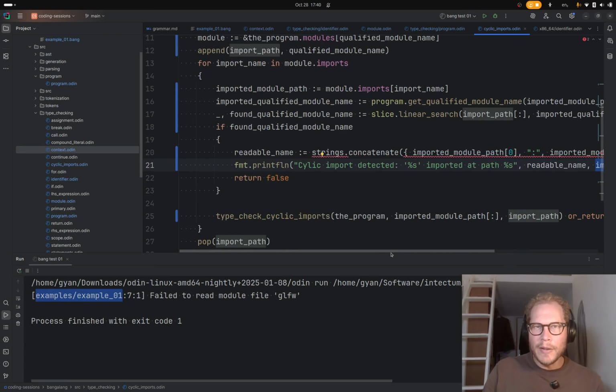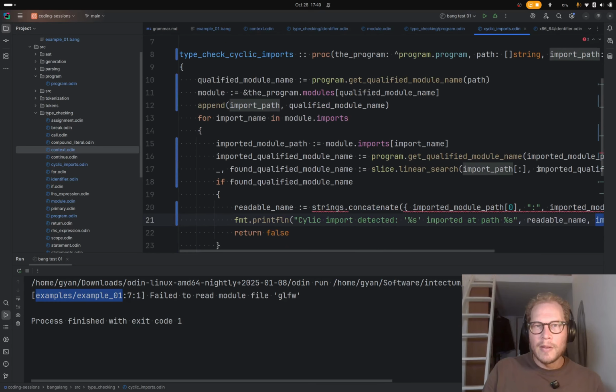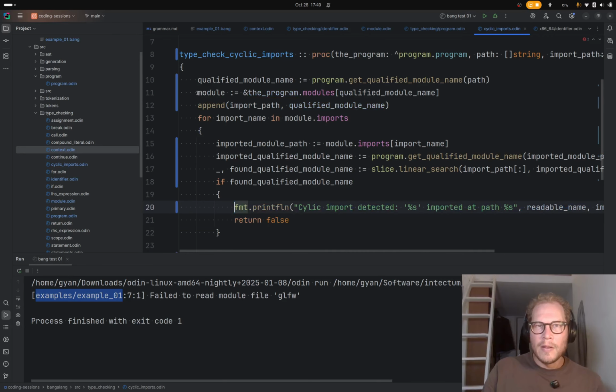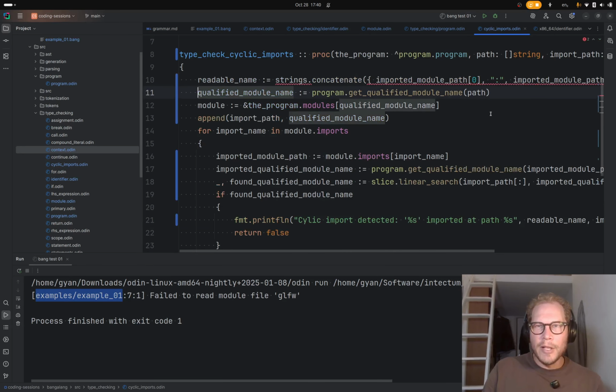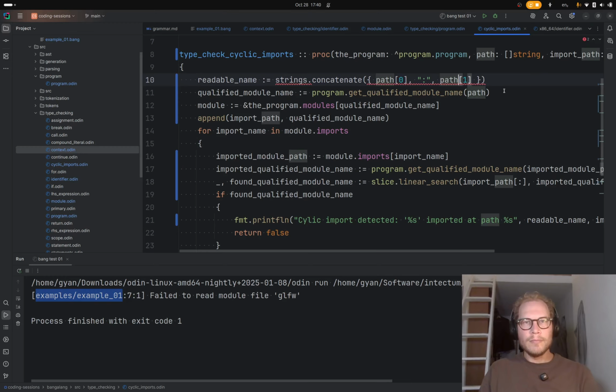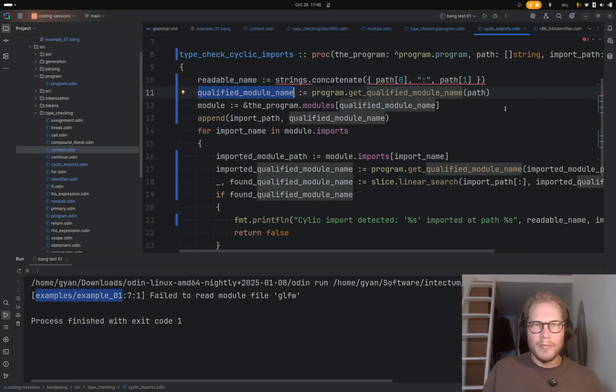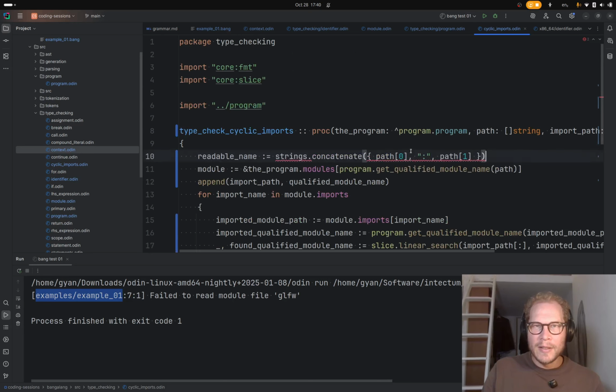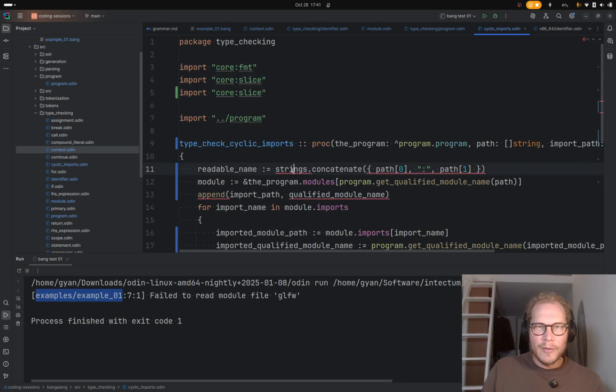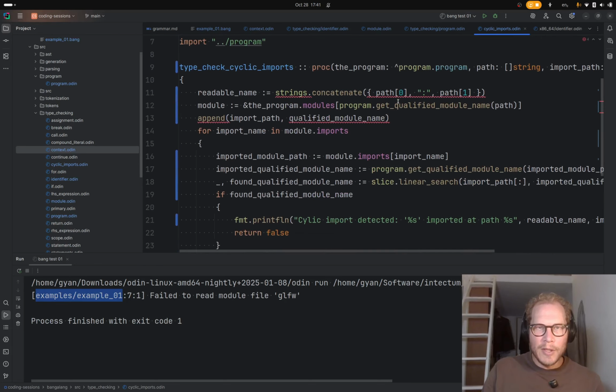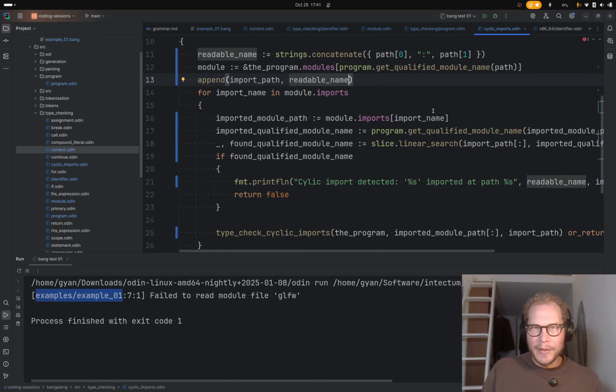Oh, but the import path. So maybe we actually need the readable name, but we also need the qualified name to use here. I think that's the only reason we need it. Then if I go strings up here, it's a bit happier with me. So the readable name is what we can put in our import path.